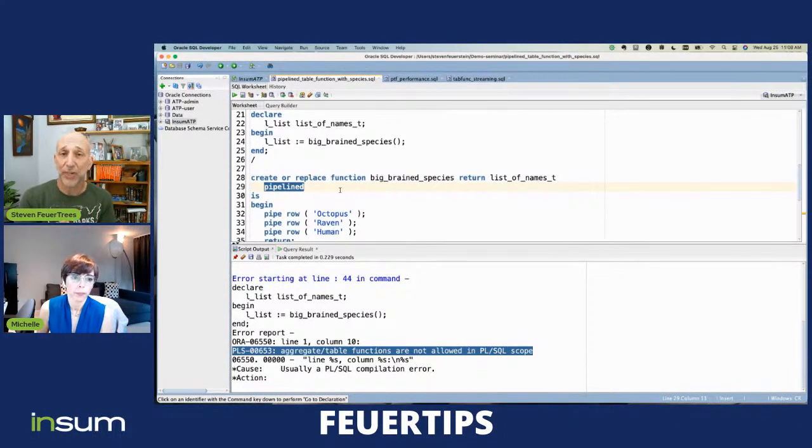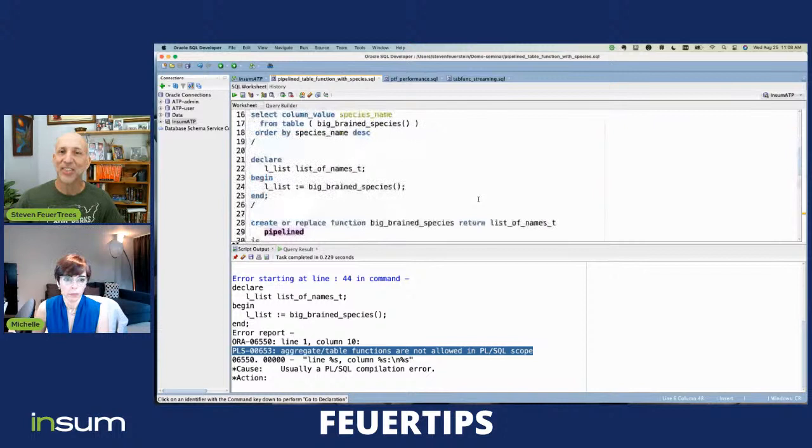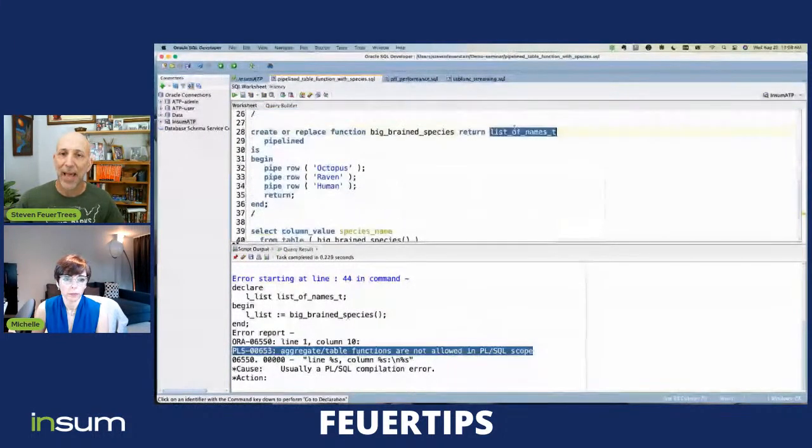Now let's talk about why this addresses the two drawbacks that I outlined before. One problem was memory consumption. So notice, I don't declare a collection. I just tell it what type of row is going back. It's kind of like a return in a cursor definition. And then I pipe that information back. So there's no local variable. There's no PGA consumption. You're just sending it back to the calling query as needed.